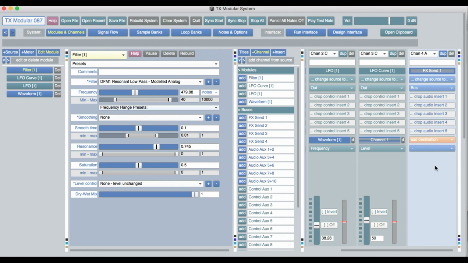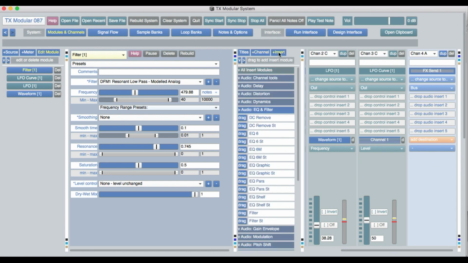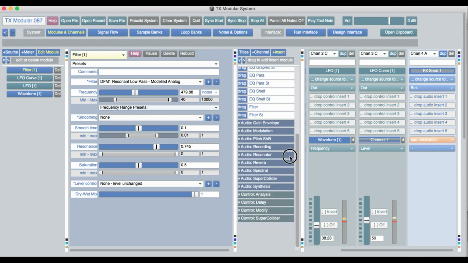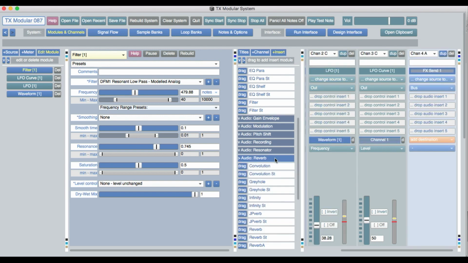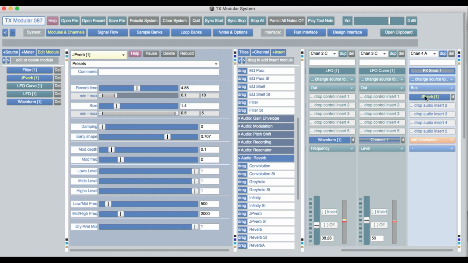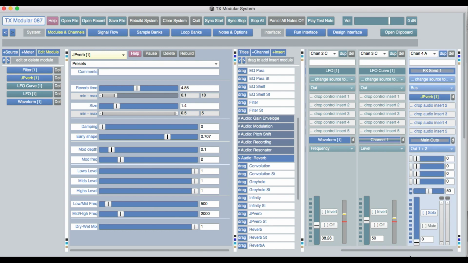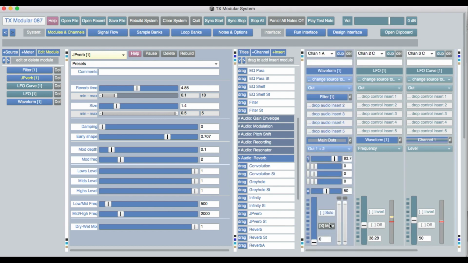In the FX send 1 channel, I'll add a reverb using the plus insert button. In the category audio reverb, I'll drag a JP-verb module into the FX send 1 channel. JP-verb is a lush new reverb that's been added to SuperCollider. I'll connect it to the main outputs and I'll bring up the level. Now when I unmute the waveform channel, you can hear it working.